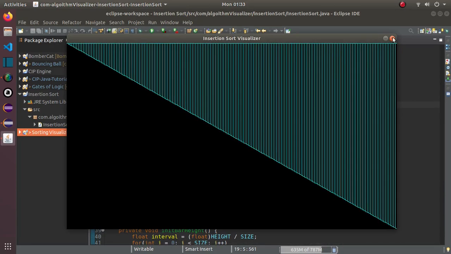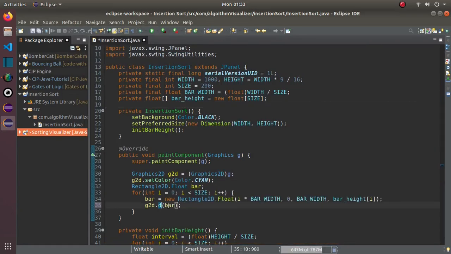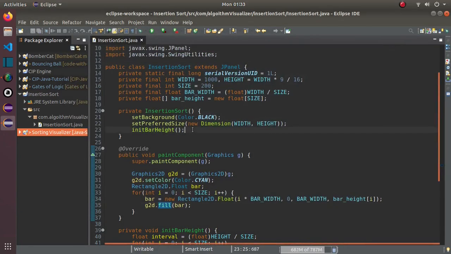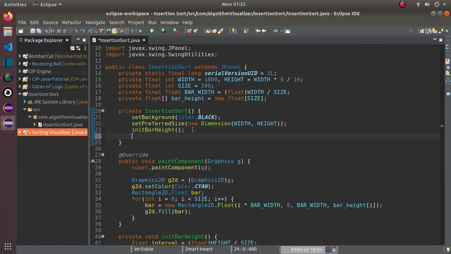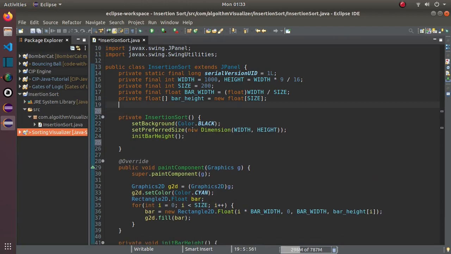And it's quite annoying to see those outlines on the bars. So instead of drawing, we will use the fill function. So let's do that. There we go. Better. Now we have to shuffle those values because what's the sense of sorting an already sorted array? So let's shuffle those. Shuffle bar height. And we also want to animate that, and for animation we can use Java Timer or SwingWorker, but what we will use is SwingWorker because it is easier to work with.